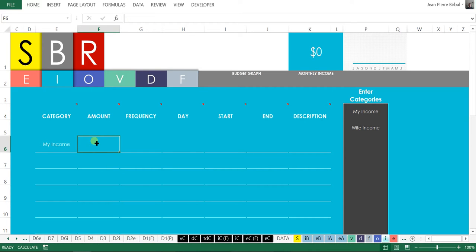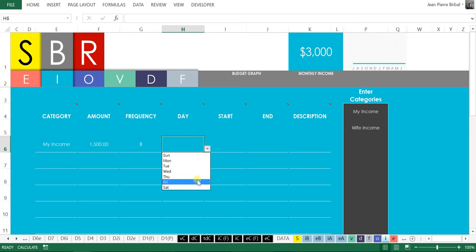So my first item, we'll say I get paid $1,500, tab, and I get paid $1,500 every other week, so bi-weekly. So under the frequencies column, I have weekly, bi-weekly, monthly. For this one, I'll say bi-weekly, which means every other week. And then the day I get paid, every other Friday. So under the day column, I would select the drop down and select Friday.